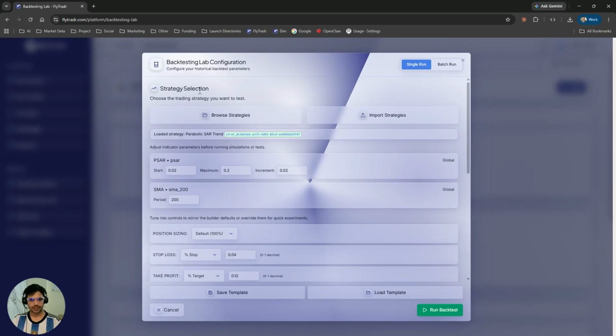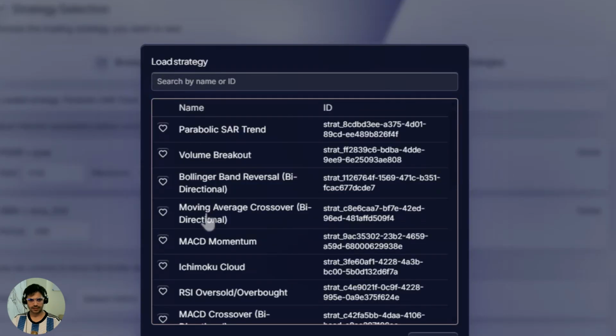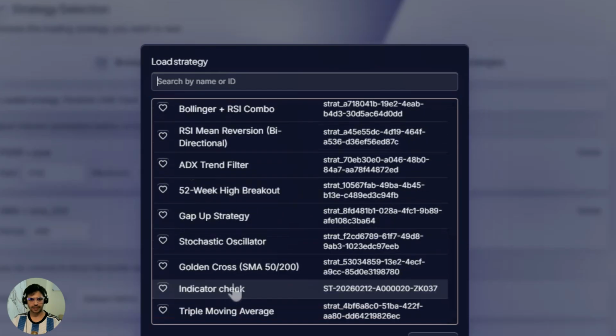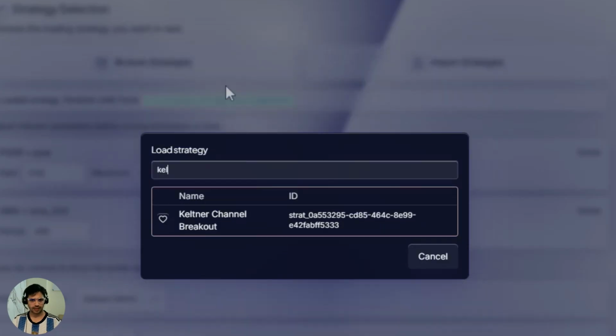Now, the first section that you see in this panel is strategy selection. By default, it will pick the last created or modified strategy, which in our case is parabolic SAR trend, right? But let's say we want to test any other strategy. So you can just scroll here and find that, or you can simply write either the strategy name or ID. So let's do the test on this one.